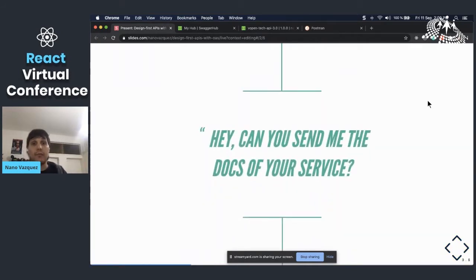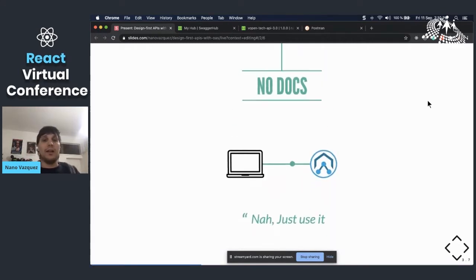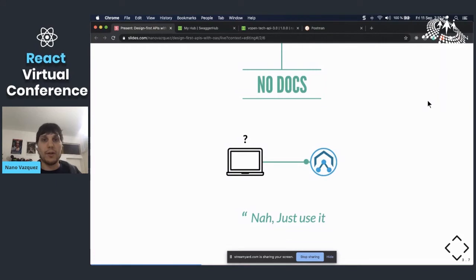So the first approach, right? Raise your hands, the ones that have faced this before. Have you heard this before? Somebody telling you, hey, can you send me the doc of your service? When I say docs, I'm talking about a document, right? It could be a real physical document, and that cannot be done if you're working remote, so that doesn't work. Also, I'm talking about Google Docs. So let's say Google Docs is the answer, right? What's the problem with it, right?